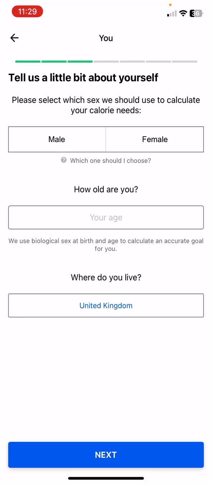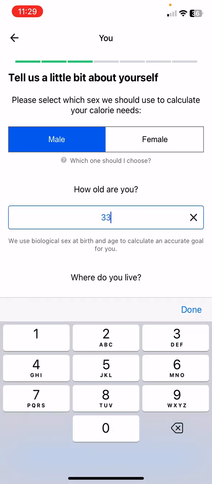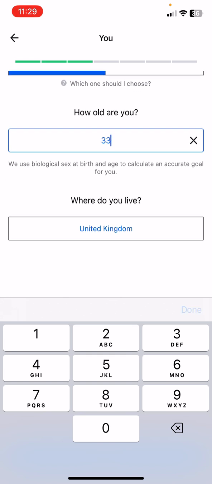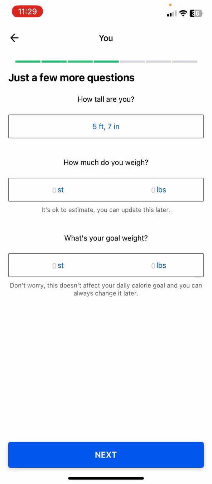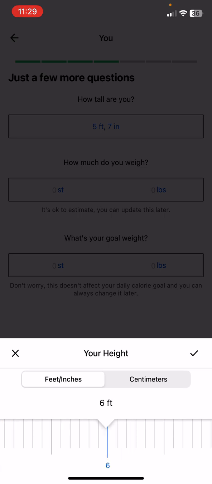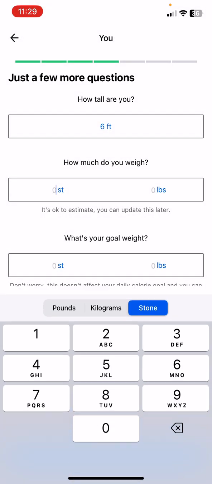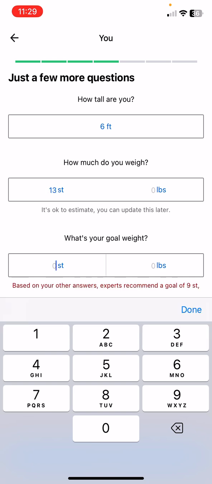Lightly active. I'm a male, the last time I checked. People may question that due to my taste in music. How old are you? 33, UK living. Yep, excellent. Okay, I am 6 foot. Oh, that's 6'1". I'm being generous to myself there. So 6 foot. How much do I weigh? So my current weight is 13 stone. And maybe my goal weight is 12 stone 5 pounds. Okay.